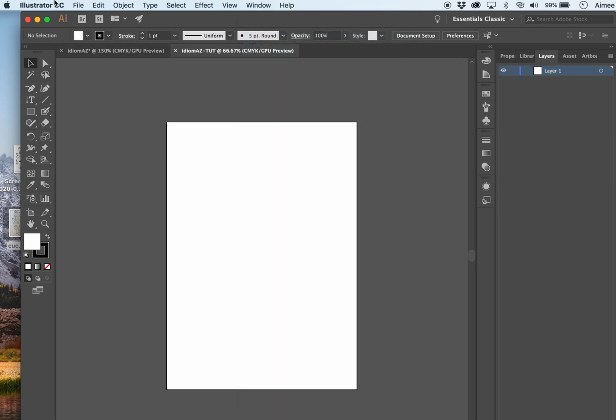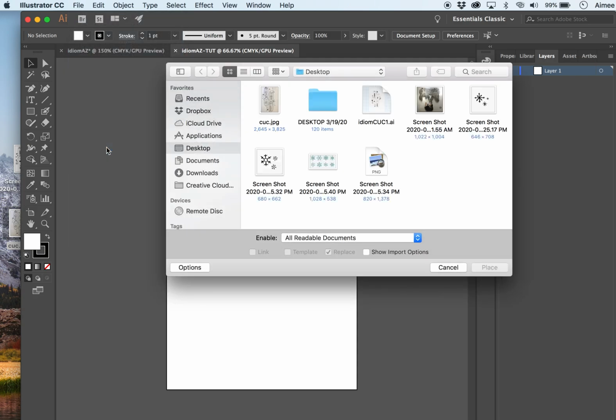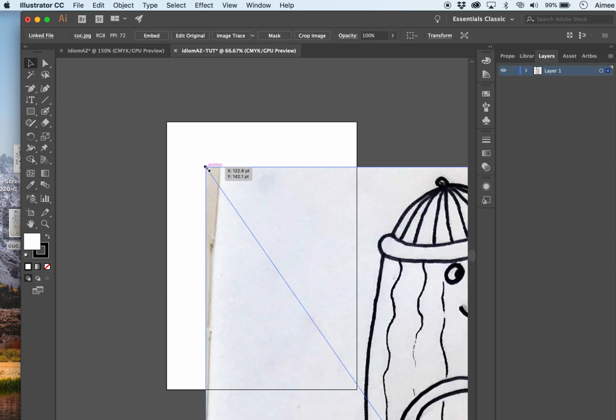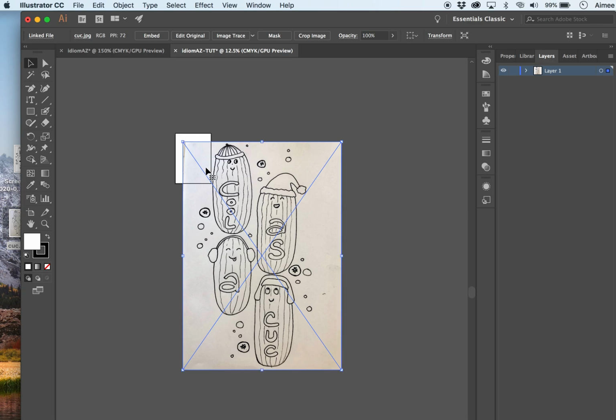So I first need to put in my actual photo of my drawing. So File, Place. I have my photo right there. There it is. Okay, and it's very big, so I'm going to go Command minus to zoom out. You can see my A4 paper is much smaller and my actual image is pretty huge. So I'm going to hold down Shift key and actually squeeze it down from the side.